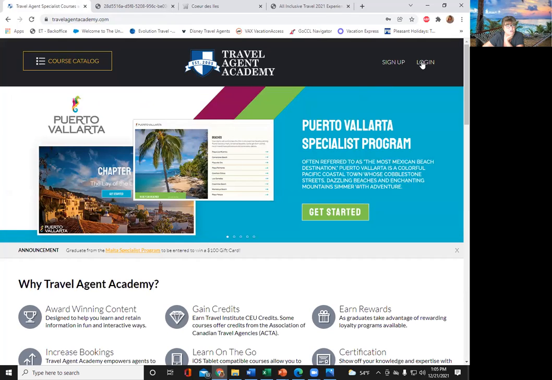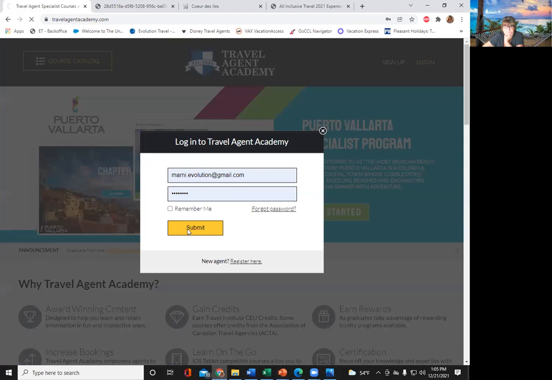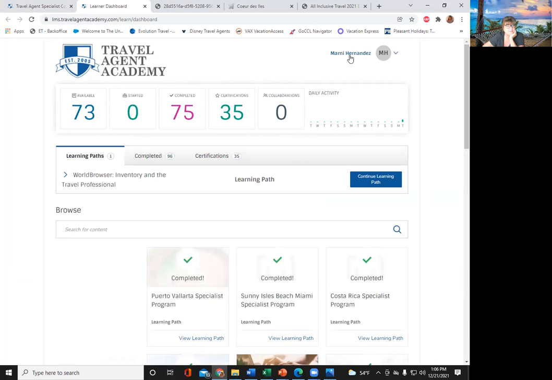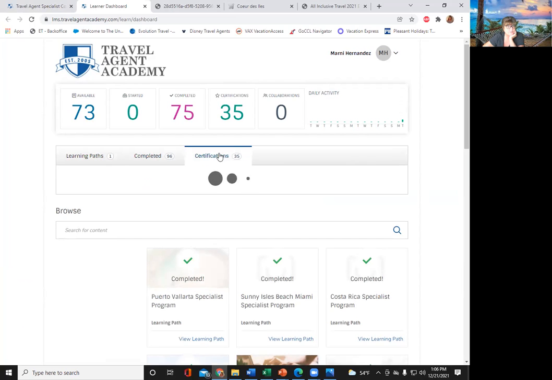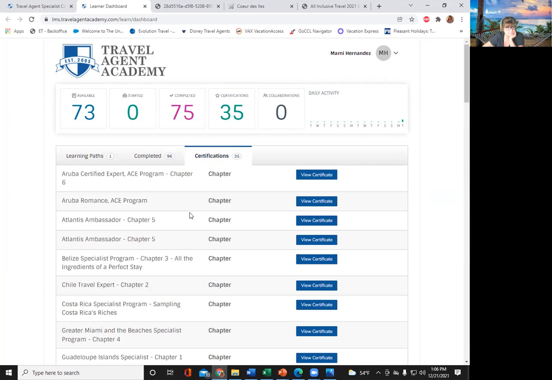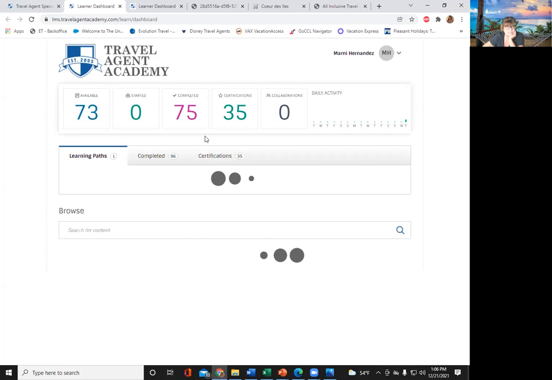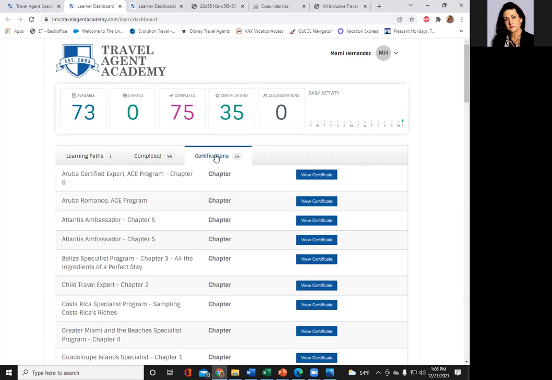All right. So here you are on Travel Agent Academy. You log in, and then right here under my dashboard, click there. You don't have to log all the way out, just go to the site and then go to your dashboard. And then right here, it says certifications, and then view certificate. So again, go into Travel Agent Academy, my dashboard, and then certifications. Right there.